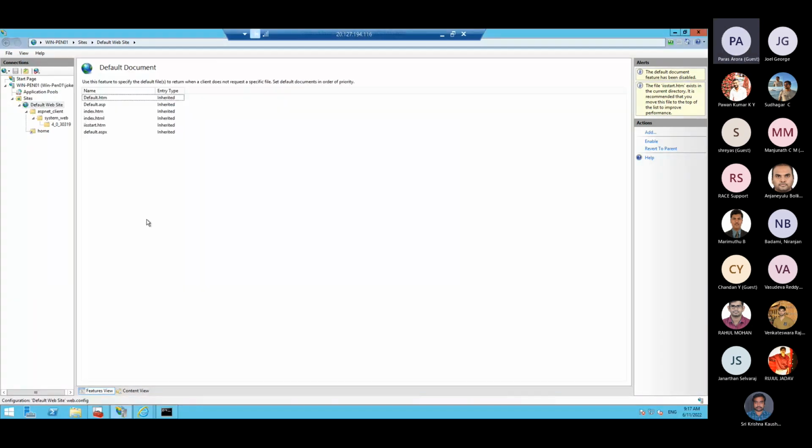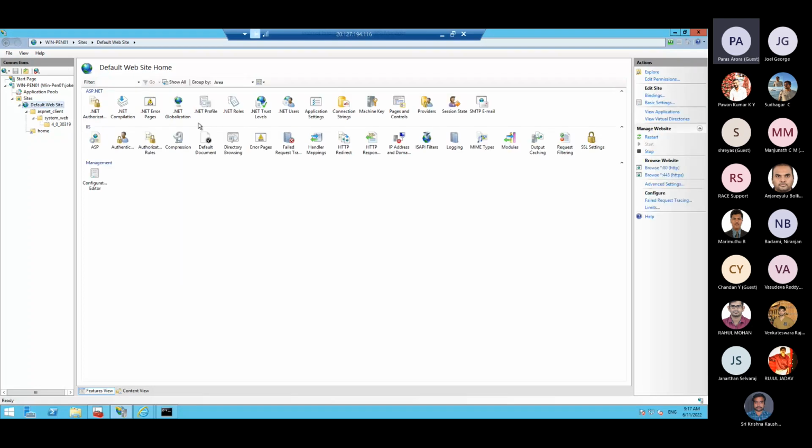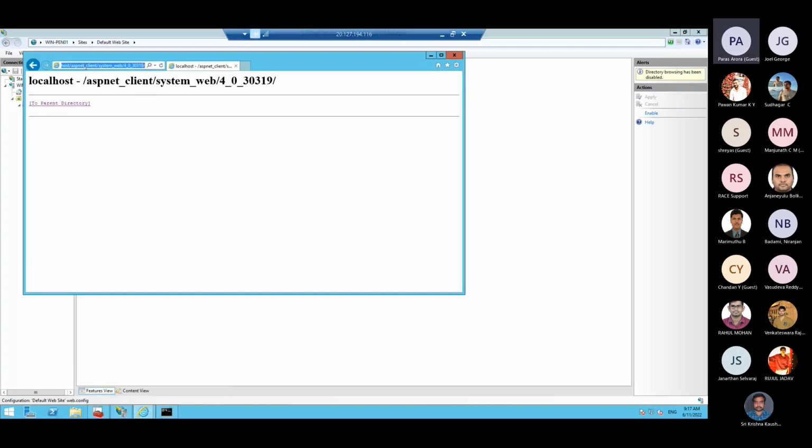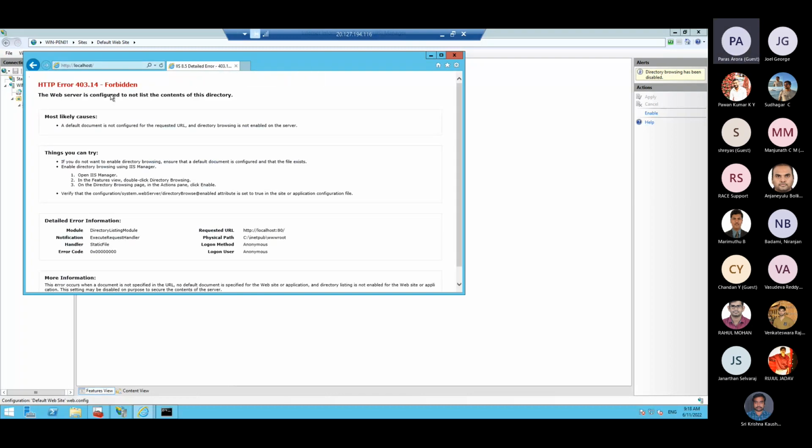Now in order to disable this, you disable the directory browsing, and now if you browse to it, it should say forbidden, because the web server is configured not to list the contents of this directory. That's how you prevent directory browsing on your IIS servers, so that you don't get to a breach where your information is publicly available and everybody can browse to it. Clear?